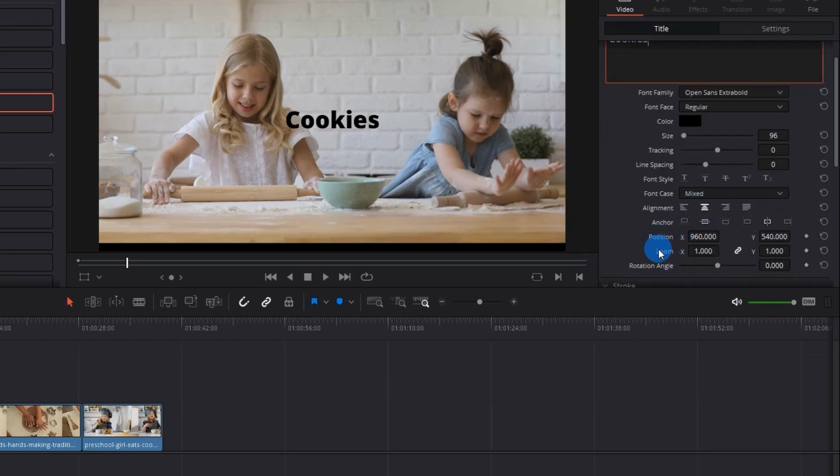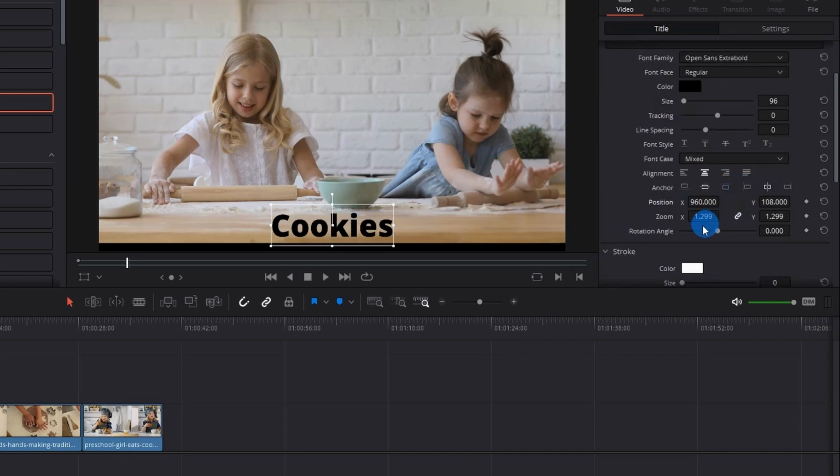But instead of changing position and zoom from here, you have a shortcut. You simply have to click the text on screen and by dragging its edges, you can expand it, that is, you can zoom it out, and by dragging it downwards, I can change its position. You can even change its position in any direction you want. Further, you can even add the rotation angle to your text.